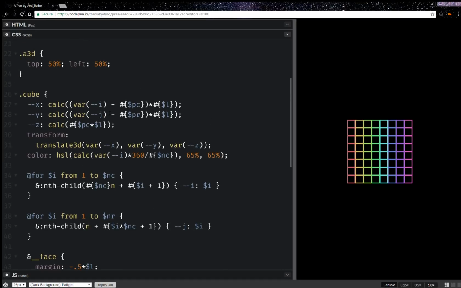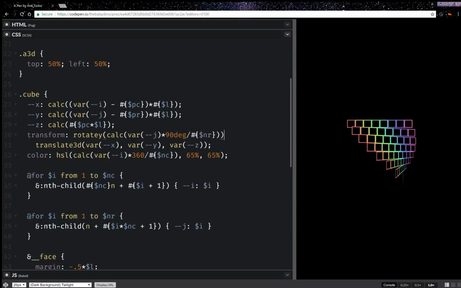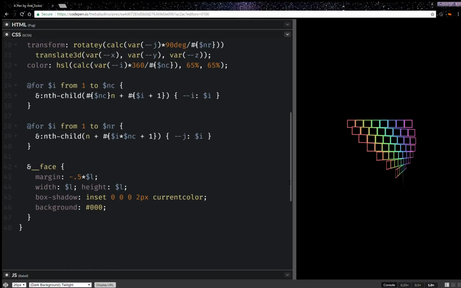but first something else I can do is add a rotate Y here. And this is going to be a calc value. Let's say I'm going to have J times 90 degrees over, and this is going to be number of rows. Okay, so this is starting to look like something. Next thing here, let's set a transform, but first let's do backface visibility hidden.